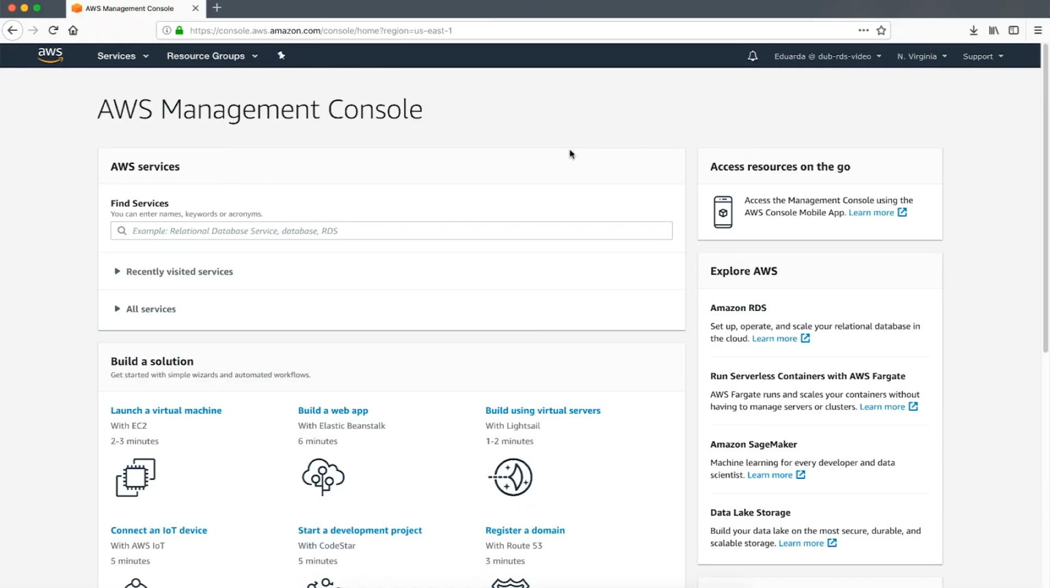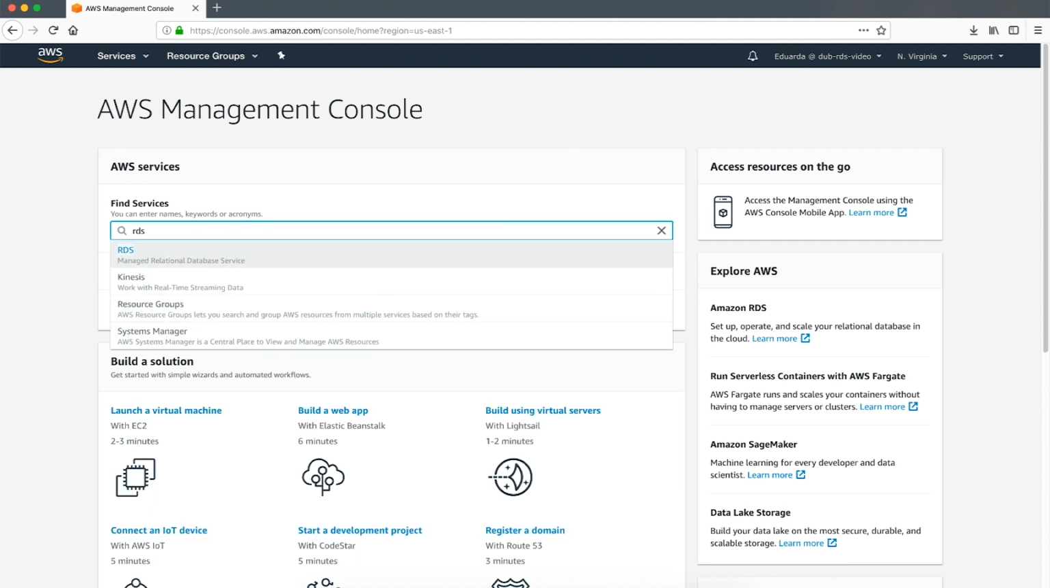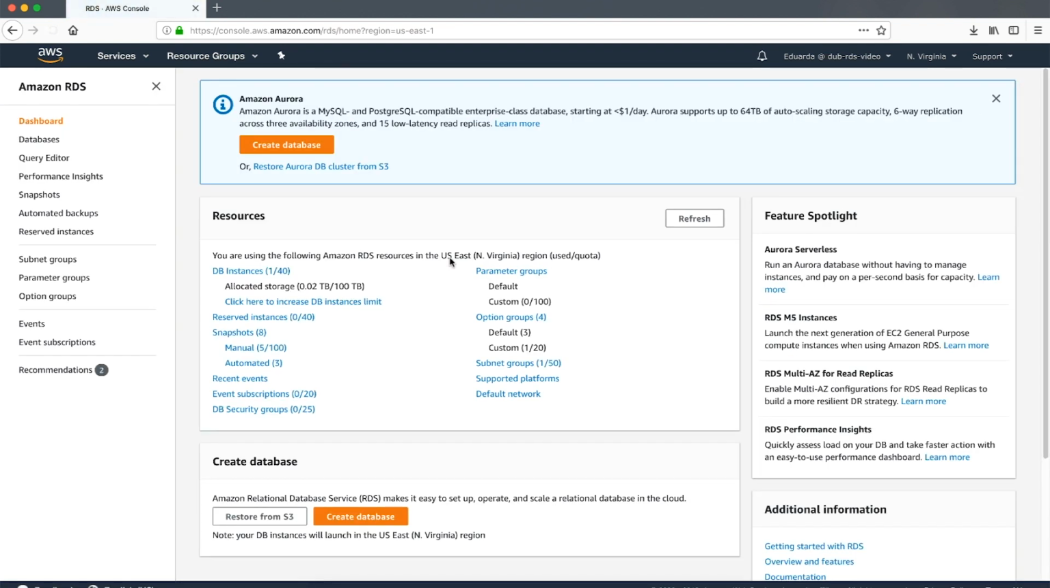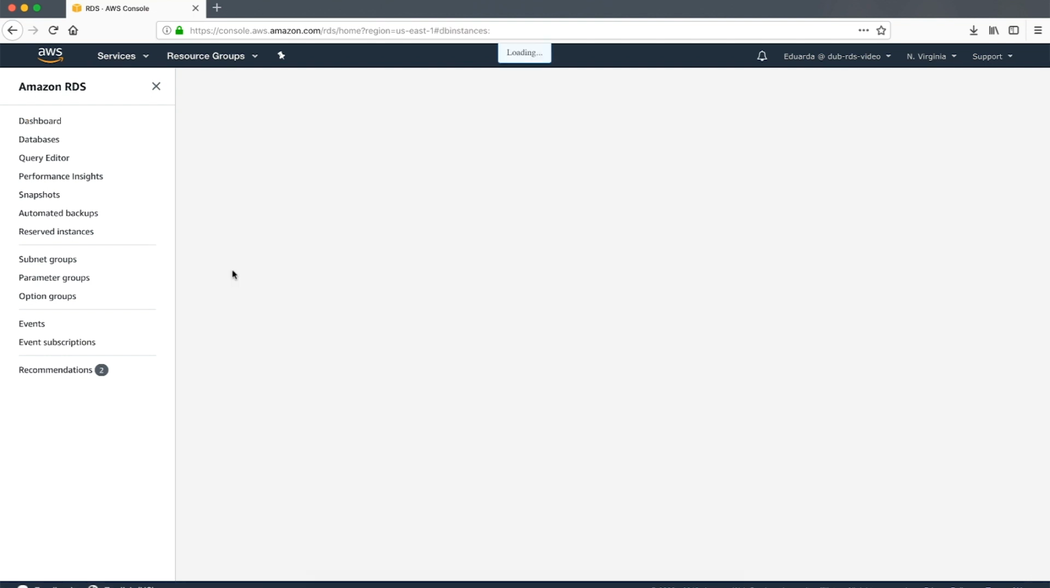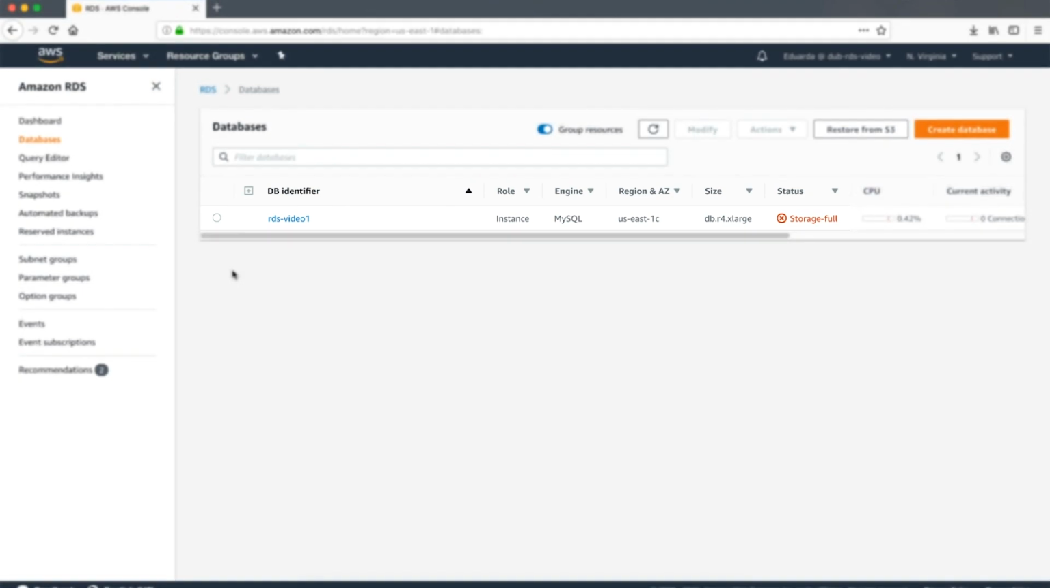Today, I'm going to show you how you can recover from a storage full condition in an Amazon RDS DB instance. So let's get started. I'm currently logged into my AWS Management Console. I'll navigate to the RDS console. As you can see on this screen, one of my DB instances is in storage full state. I'm going to scale up the storage by allocating more space for additional data.